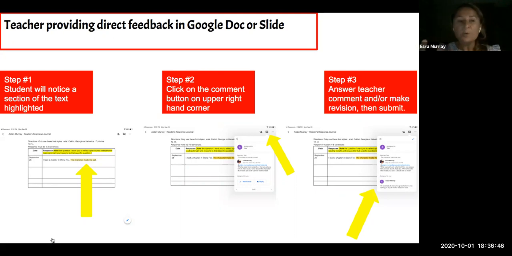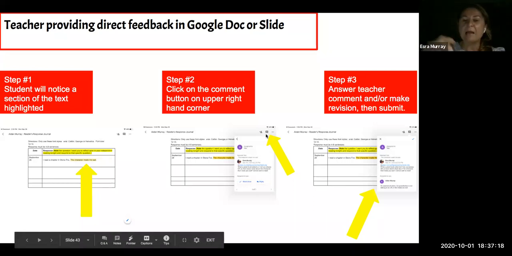All you would need to do is open up the homework assignment, highlight the area where the student has a question about. It could be something to check in with understanding. It could be whatever the feedback, whatever the comment is. All you would need to do is highlight the section of the text that needs more clarification or requires more feedback from the teacher, and then click on the comment button on the upper right-hand corner. It's a box with lines on it, and that will open a comment box.